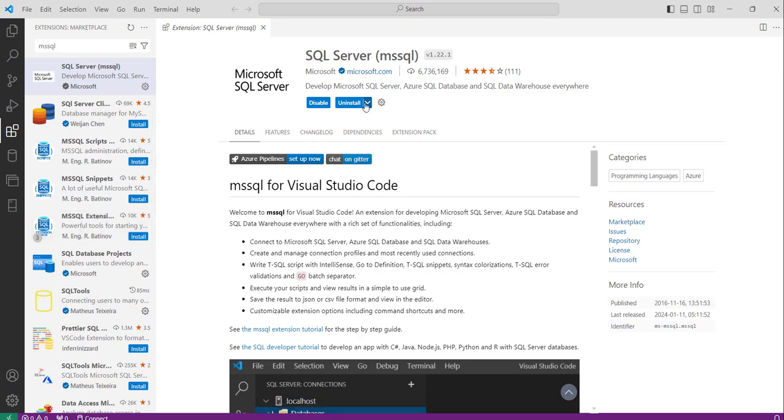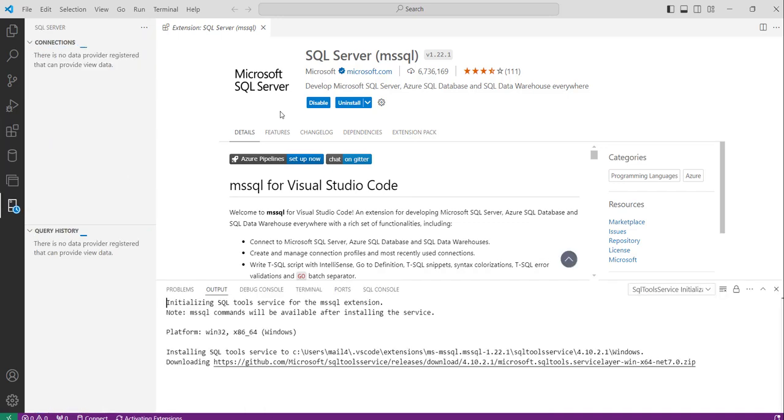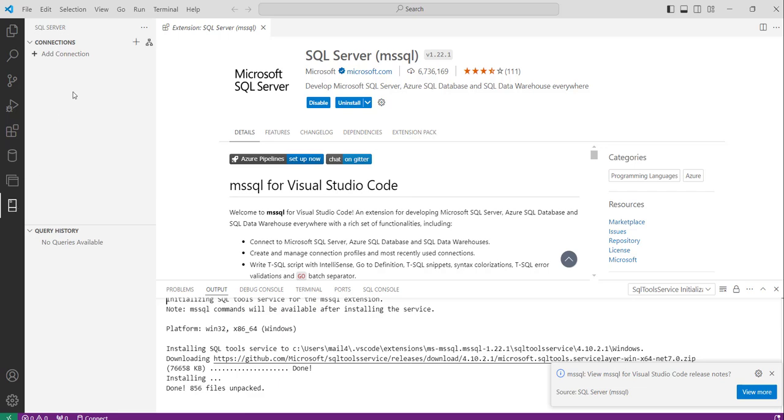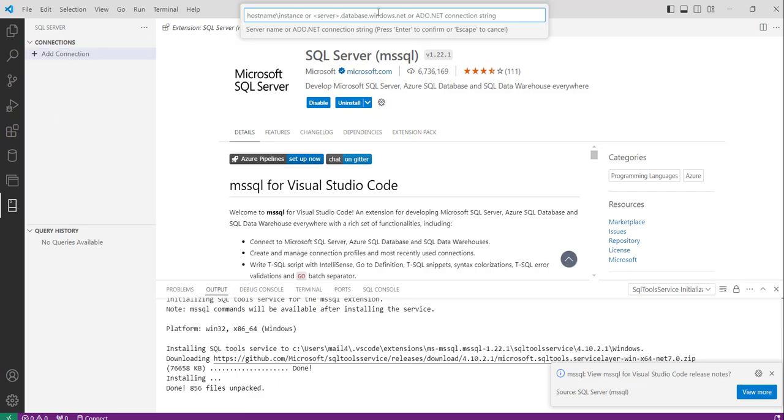The moment it installs, you can see here the SQL Server icon. You can see it on the left navigation after the installation. Okay. Now as a next step, just click on that. And after that, you click on add connection. The moment you do that, it will ask you for your Azure SQL DB server name.